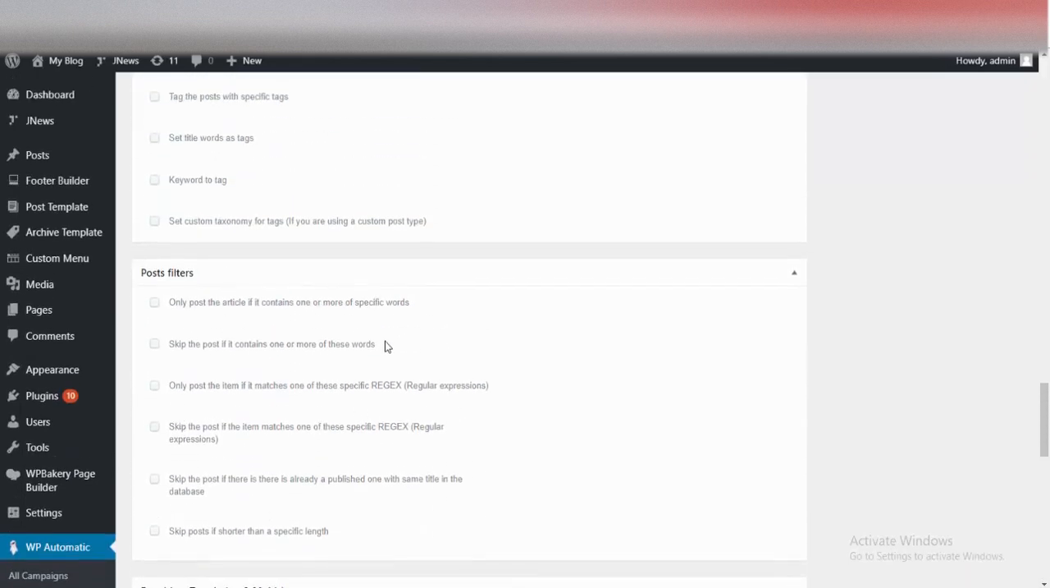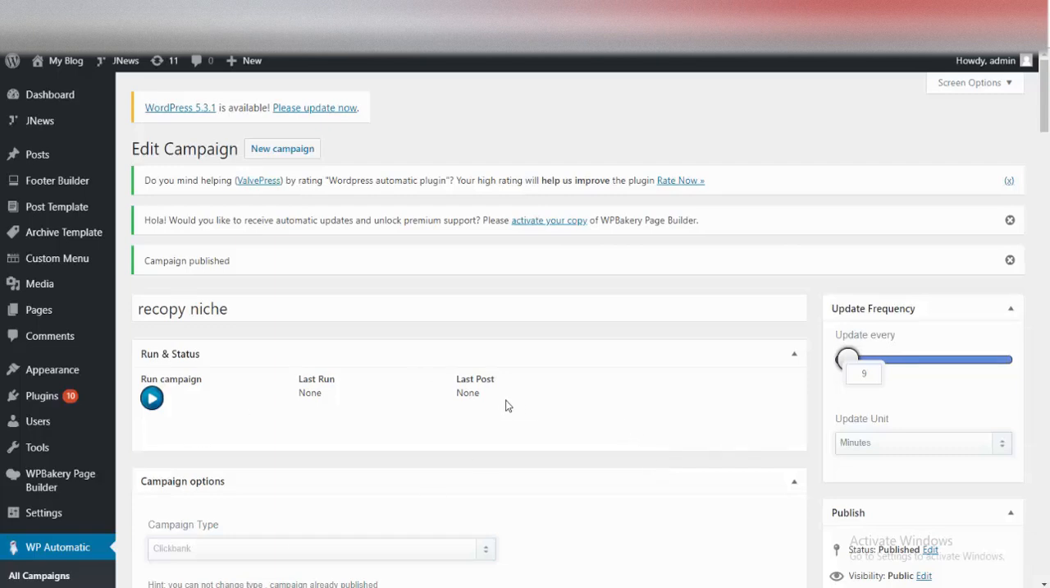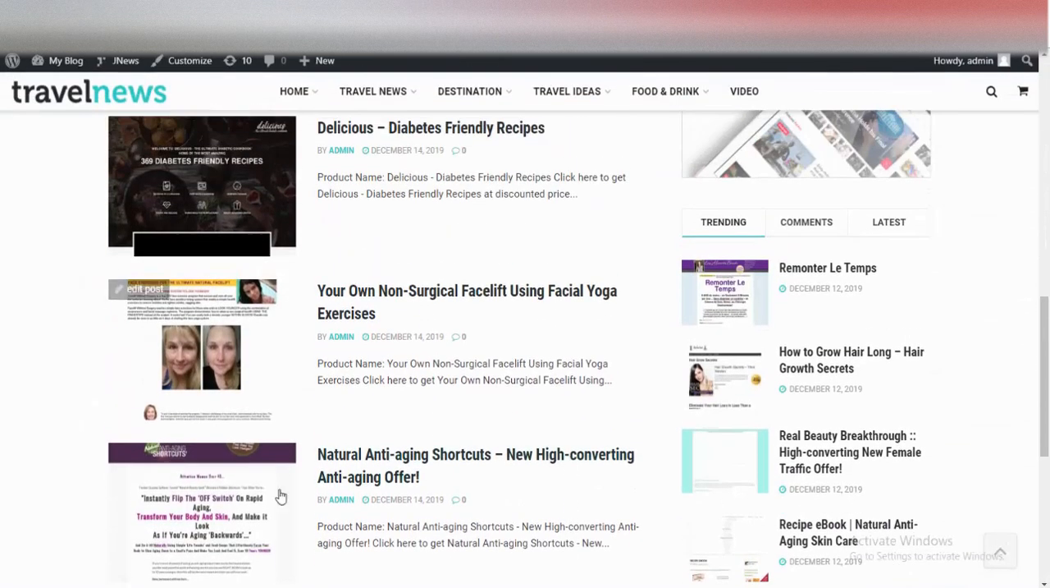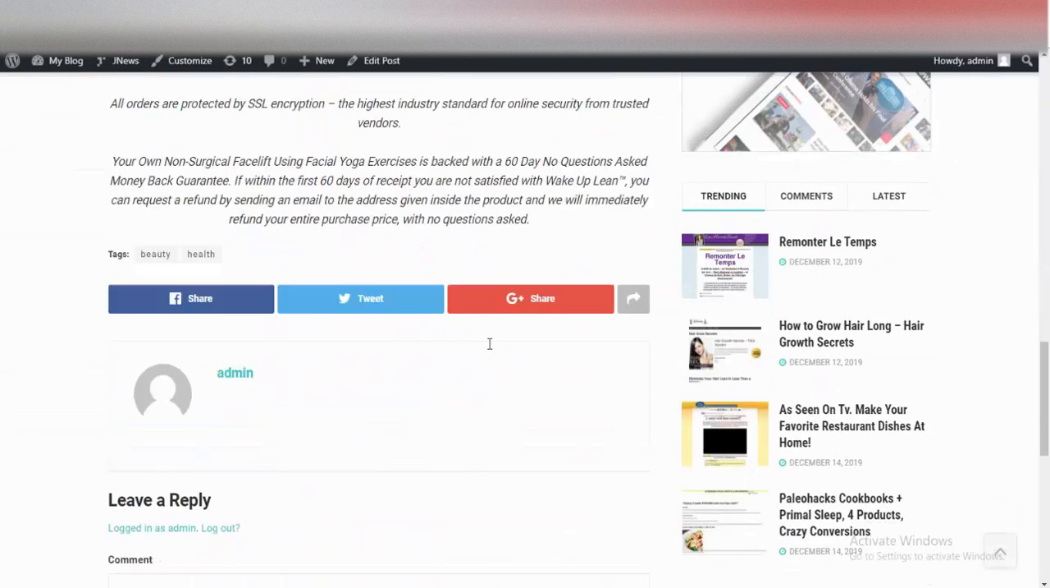Just you have to read the option, and if you think this option is helpful for you, just you have to select the options. Okay, I am ignoring these options. Publish, and after publishing the campaign, just you have to click here run campaign, and every time you click on run campaign, you will get a product from Clickbank automatically added to your website. Let me show you. Okay, I am showing you a product which I already added with this plugin. Suppose this one, I am opening this product, and done, and nicely done.